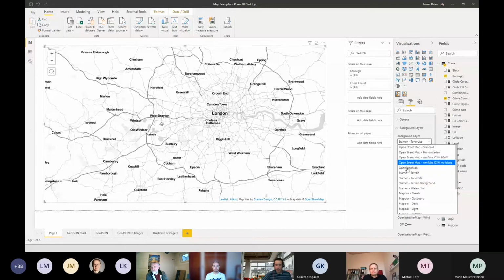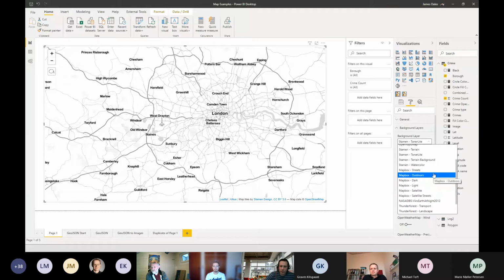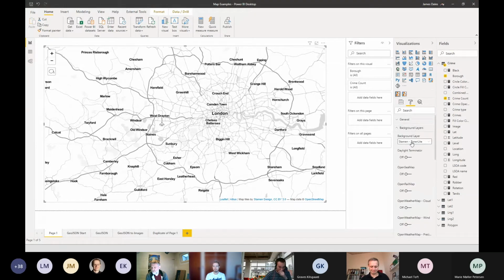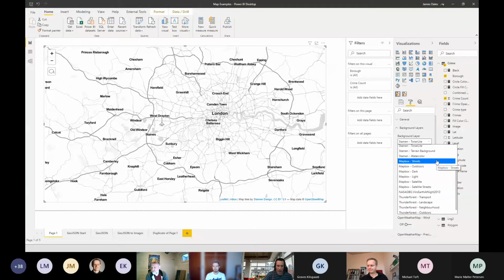And then you'll notice that we've got these Mapbox and Thunderforest options. So in order to use those, you need to have either a Mapbox or a Thunderforest API key. And for small usage or for development purposes, those are both free. So you can either go to thunderforest.com or mapbox.com. I'm going to add in a Mapbox API key, and I just paste that into that field there, and then that will allow me to select these Mapbox layers.